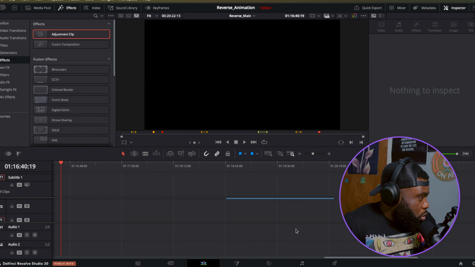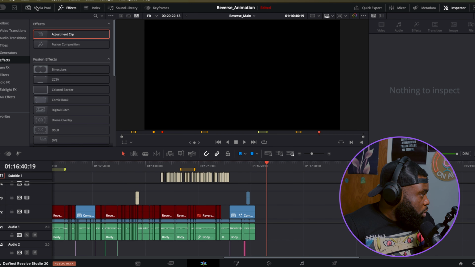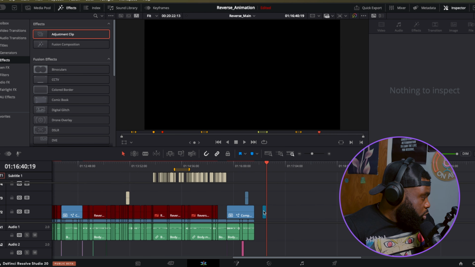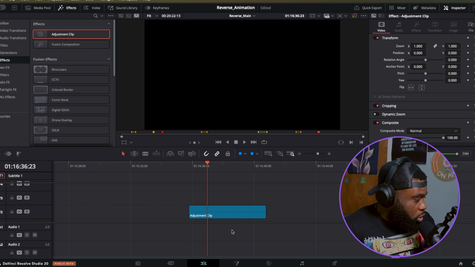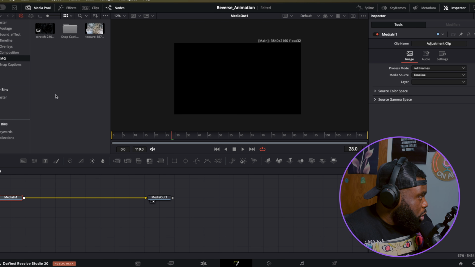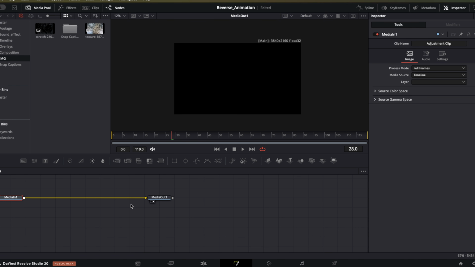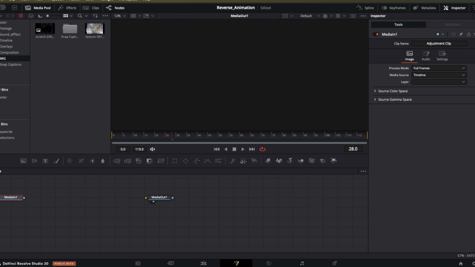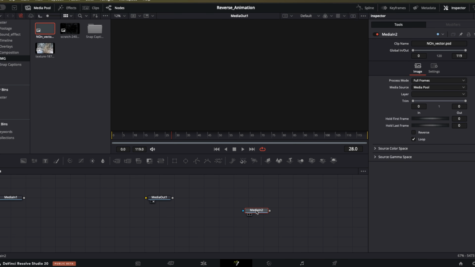Okay, so now we are in DaVinci Resolve. We are just going to bring an adjustment clip here and increase this. Then we are going to head to Fusion. Now we have a lot of options here. We are going to head to where we saved the PSD file, drag that file to the node tree here, and you're going to see it as a MediaIn2. Let's put this in the viewer.